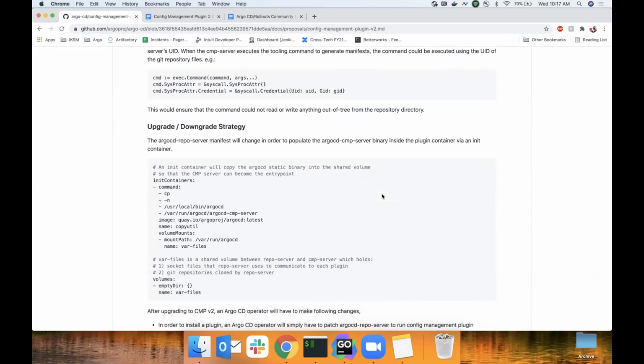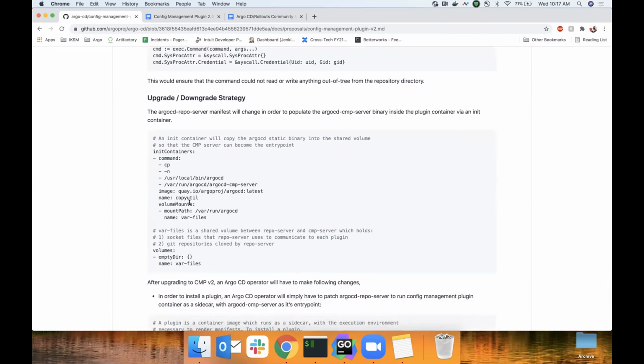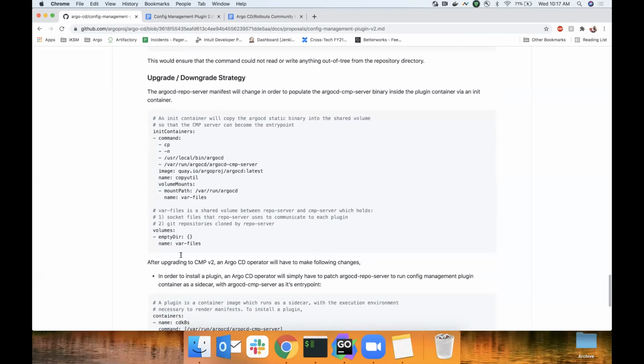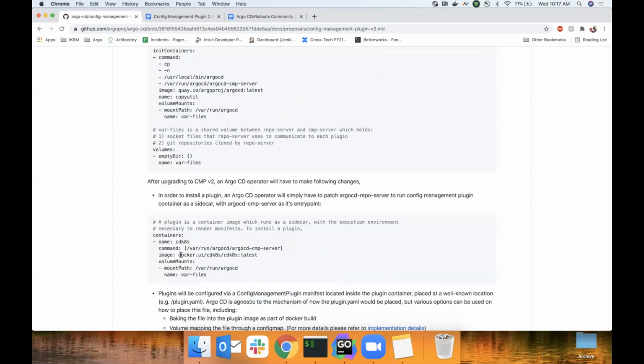Lastly, for the upgrade and downgrade strategy, one thing to note here is that this proposal will not change how we are handling the native plugins currently, but for the additional tools, the Argo CD repo server manifest will change because now it will contain an init container which will populate the CMP server binary inside the plugin. So this init container and the additional volume will be present in the Argo CD repo server manifest. And after upgrading to this version, the Argo CD operator will now have to make the following changes if they want to use the additional tool.